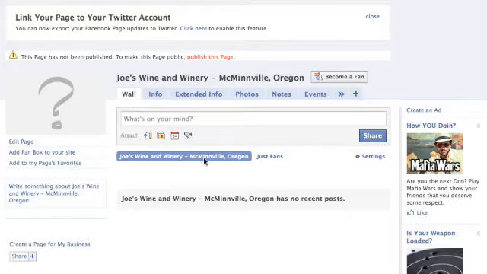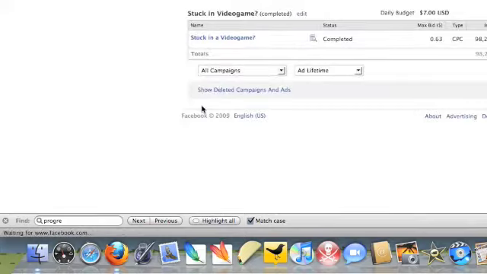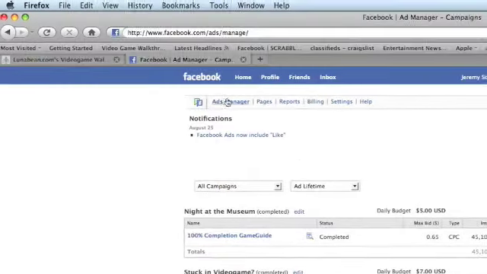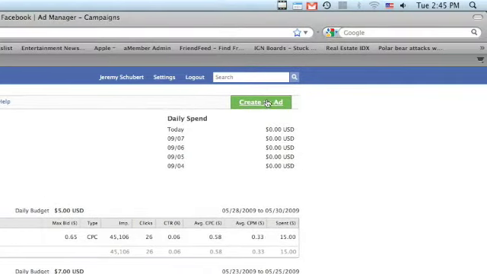In order to find Facebook ads, come down here to the little bookmark for ads and pages. Click on that, and you'll be shown the ads manager. In most cases, you're not going to have anything down here because you haven't created an ad. So just click this big create an ad button up here.